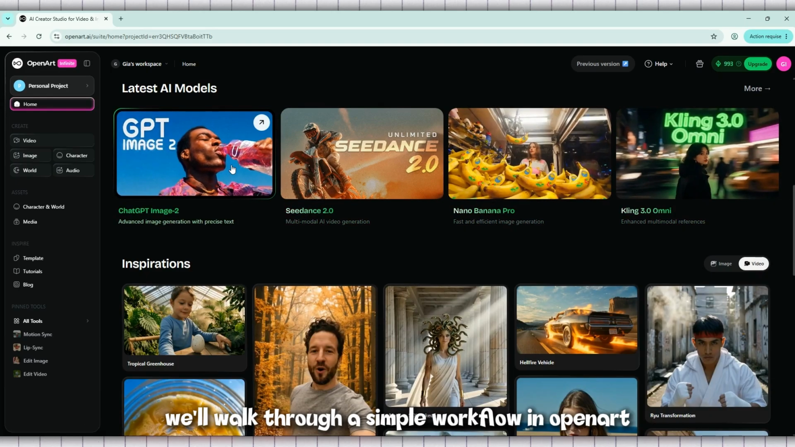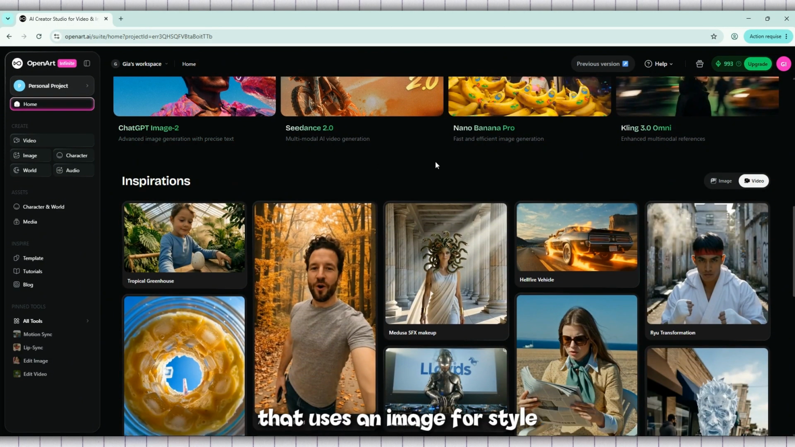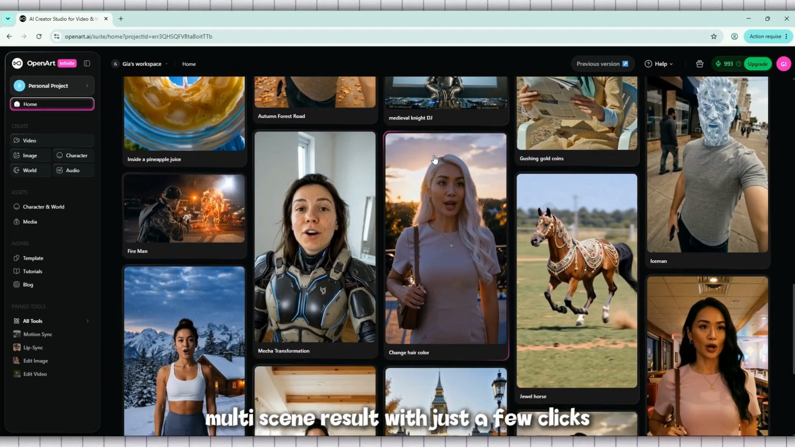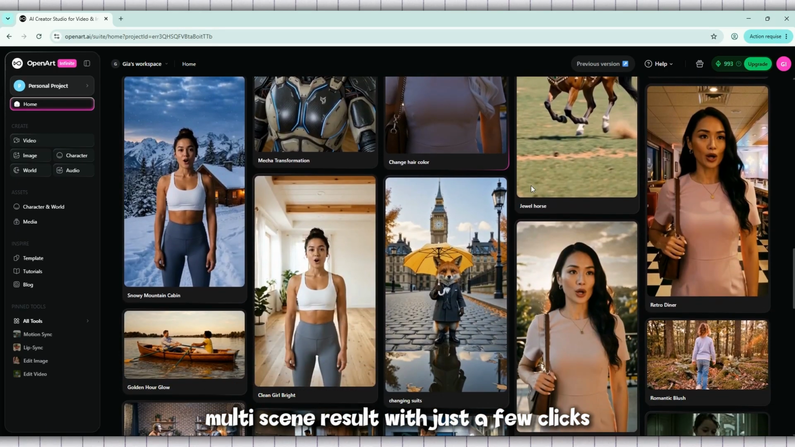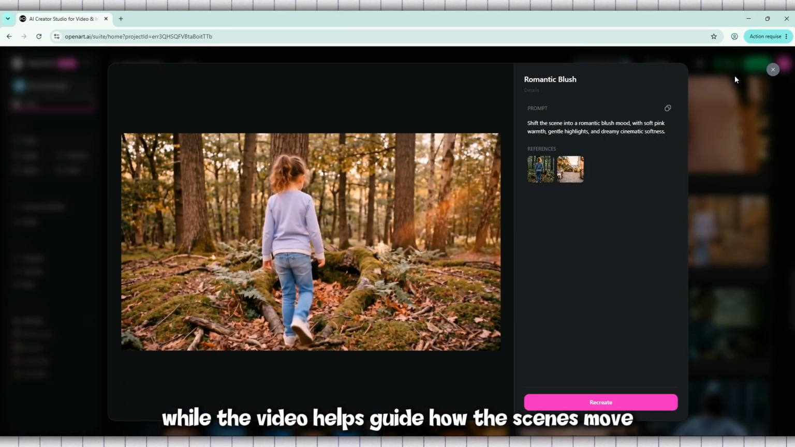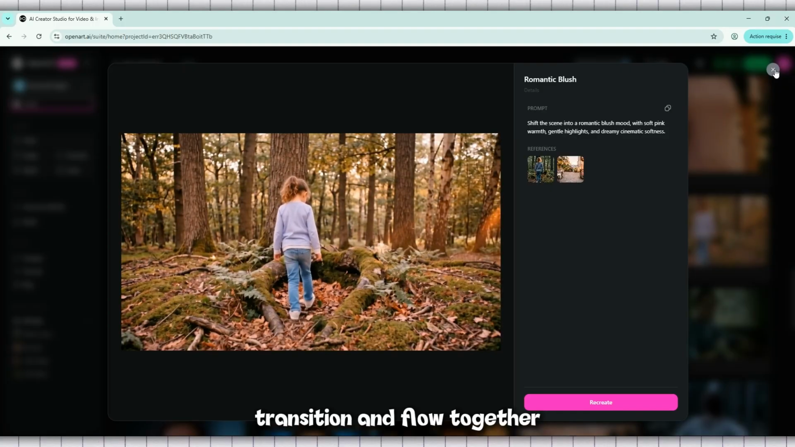We'll walk through a simple workflow in OpenArt that uses an image for style and a reference video for motion, so you can produce a cohesive, multi-scene result with just a few clicks. The image helps guide the look, while the video helps guide how the scenes move, transition, and flow together.